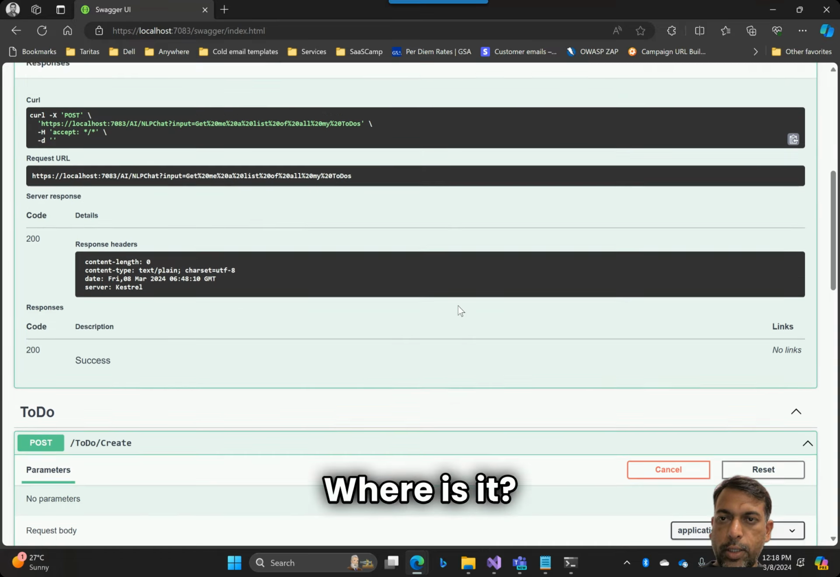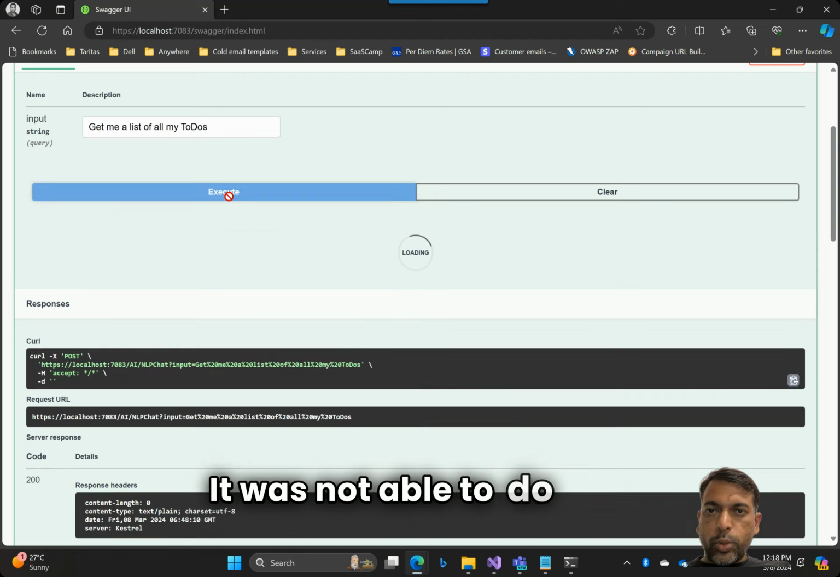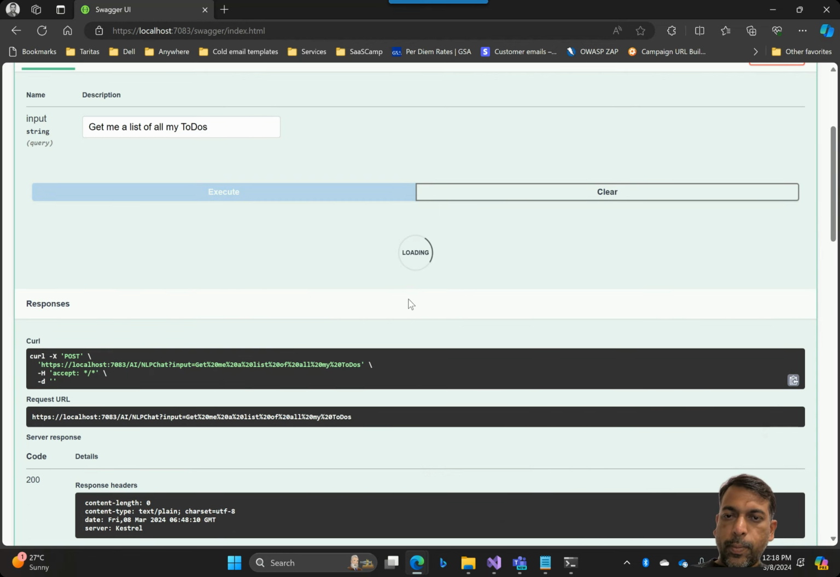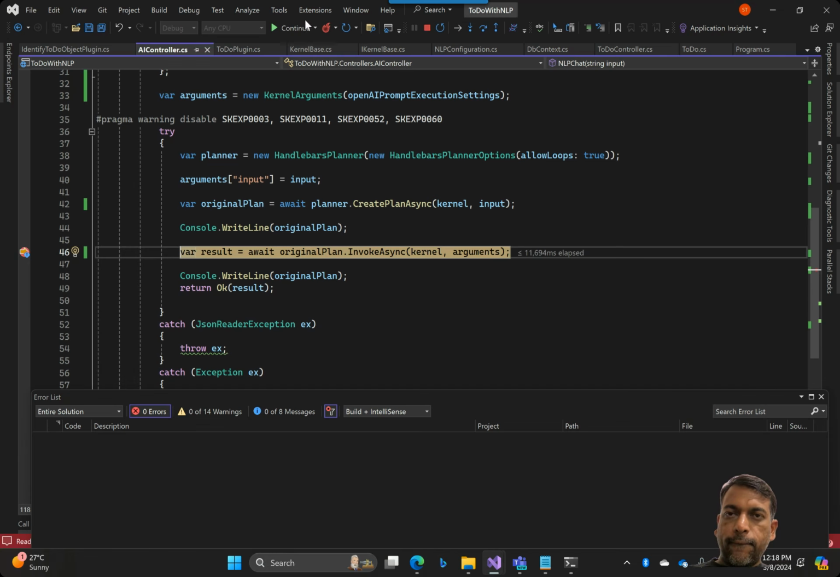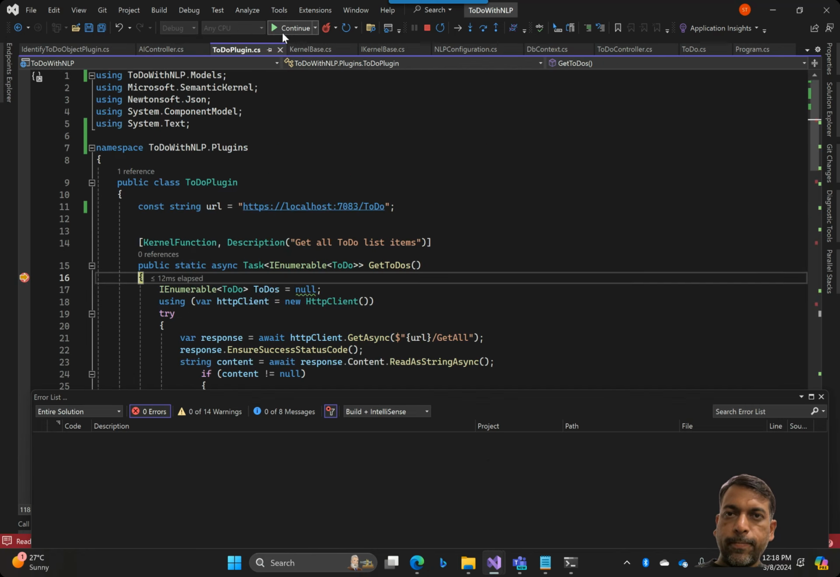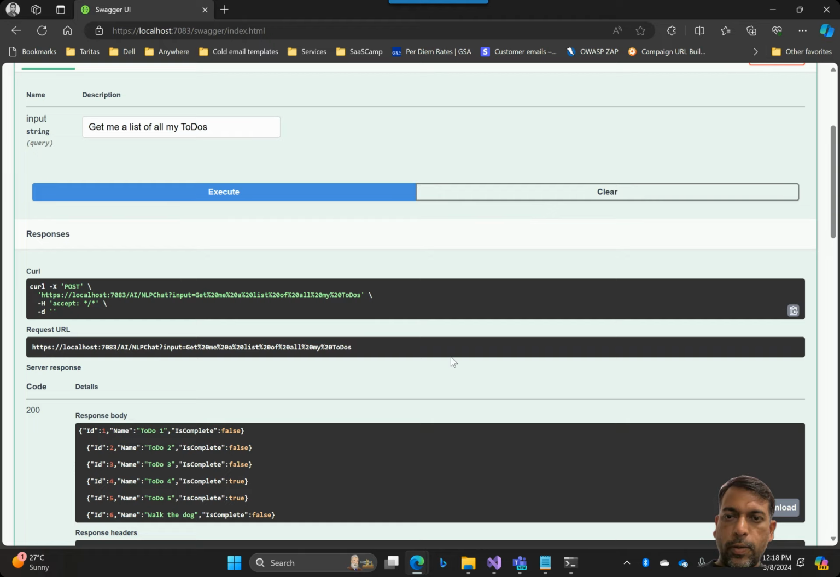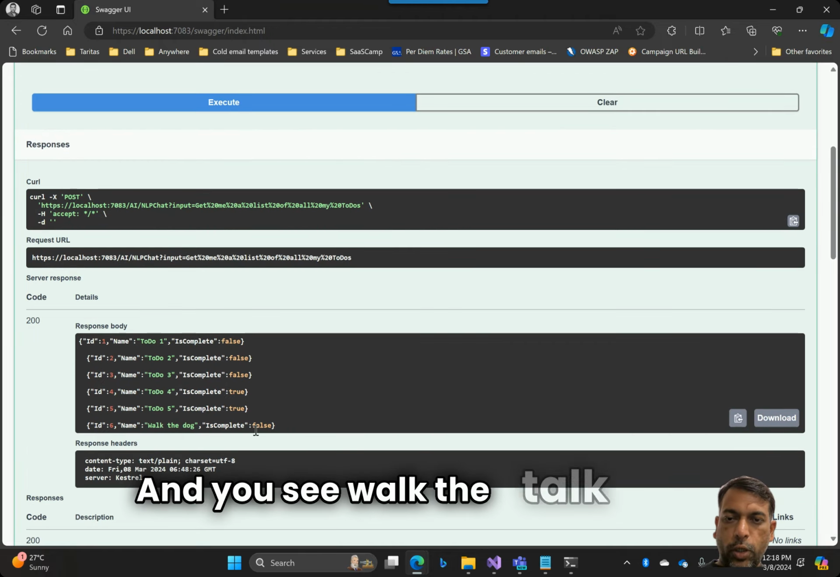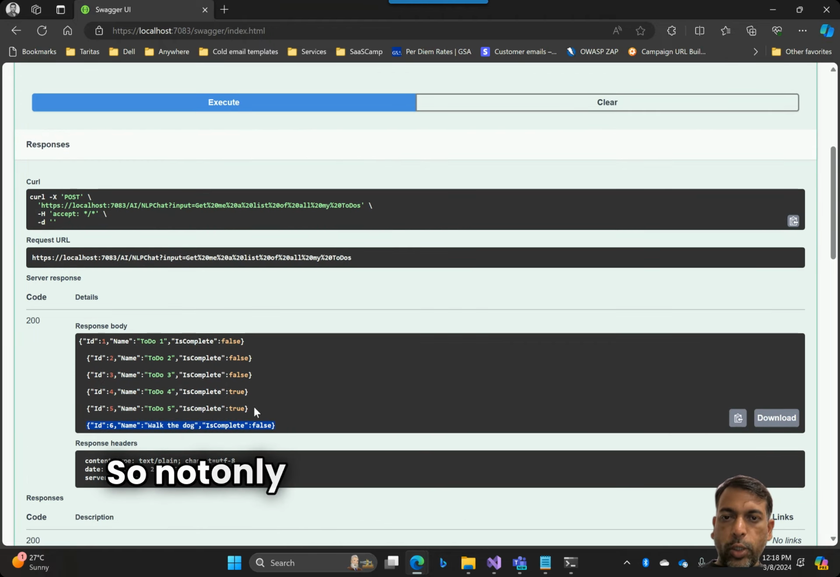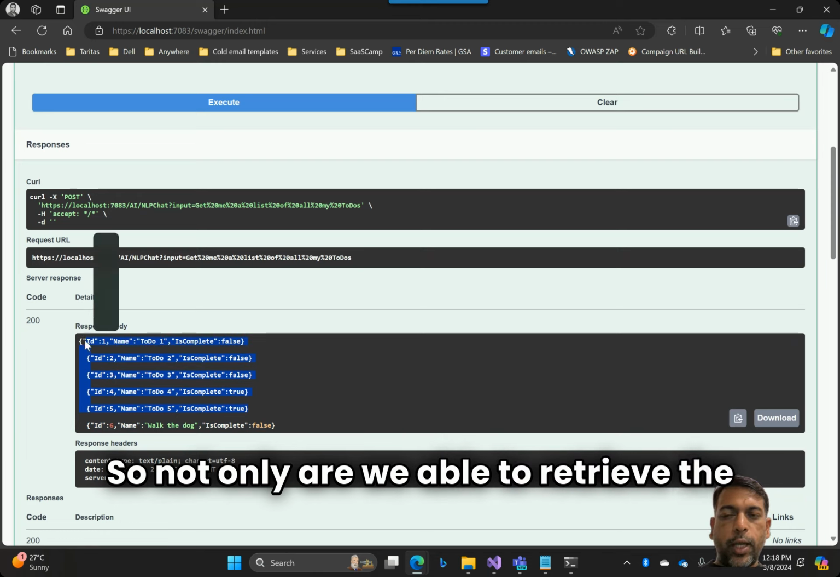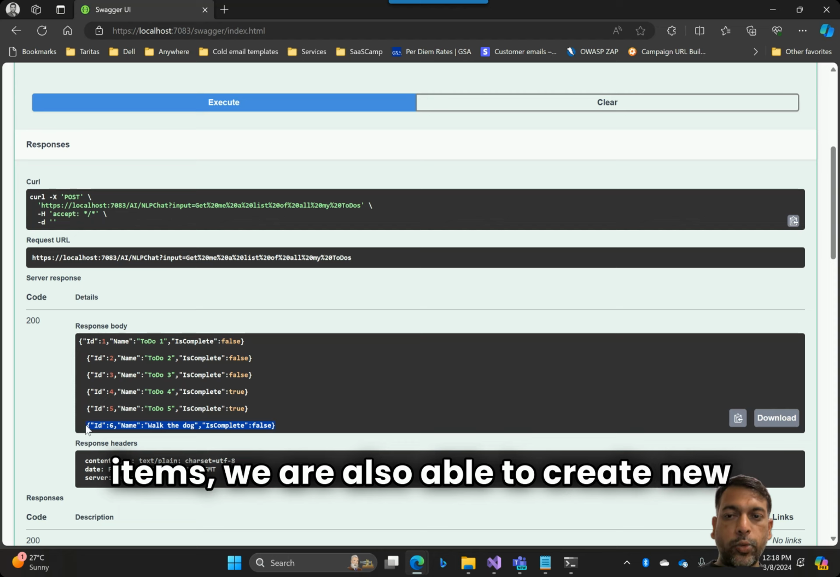Where is it? Oh, it was not able to do that. Let's run again. Run it again. Yes, and you see, walk the dog is there. So not only are we able to retrieve the existing items, we are also able to create new items.